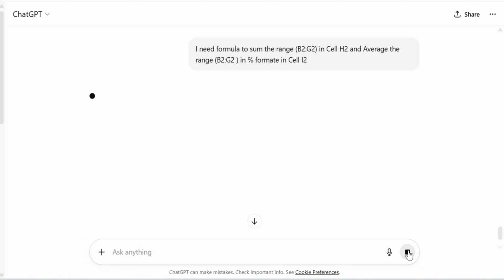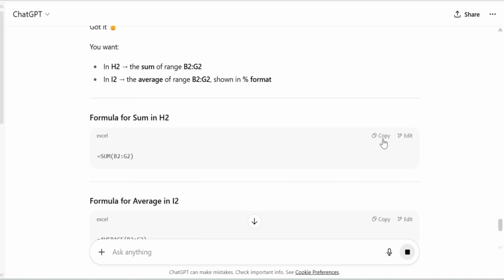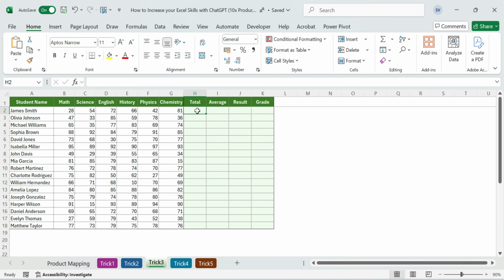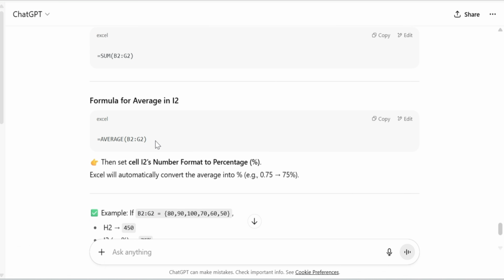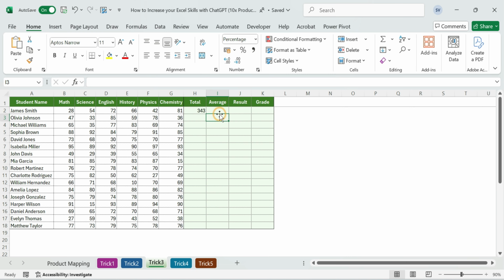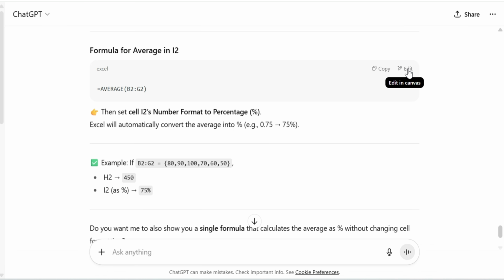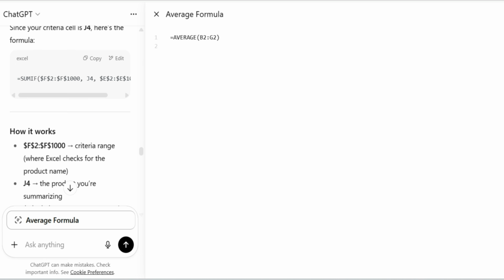It gave me a simple sum formula. I copied and pasted it in here, and it worked. Next, I asked for the average formula. ChatGPT gave the correct one, and I pasted it in Excel. Then, I tweaked my prompt to show the average as a percentage. In the formula edit bar, type the average formula, format the result as a percentage, and then press Enter.